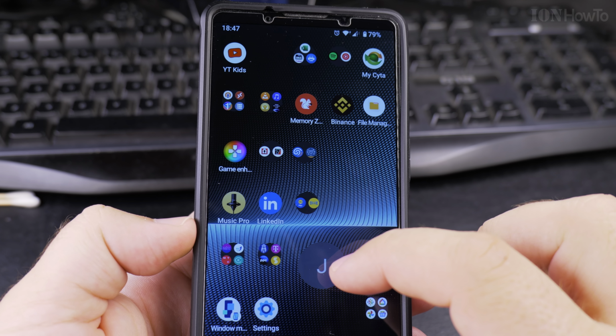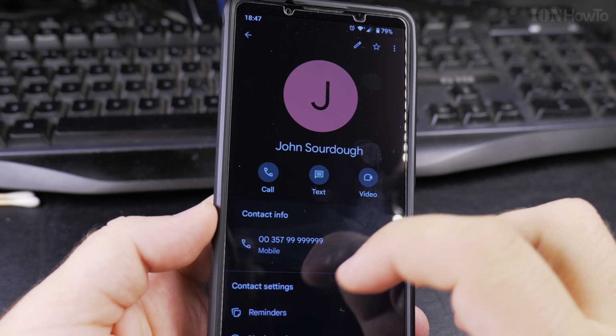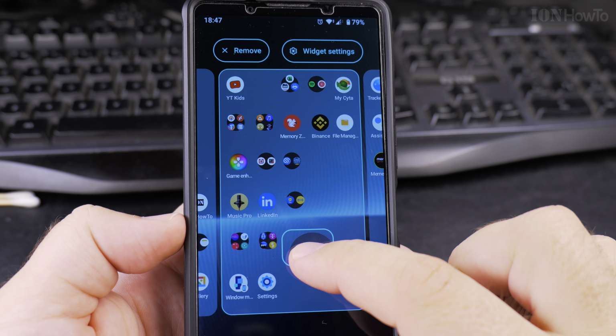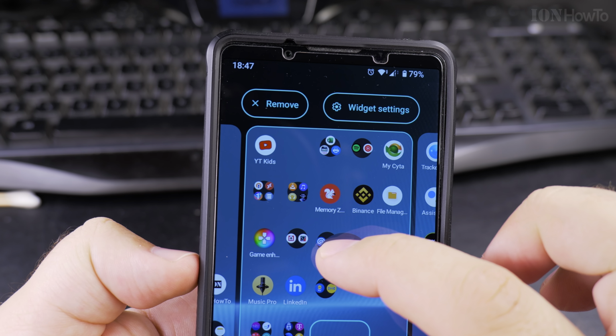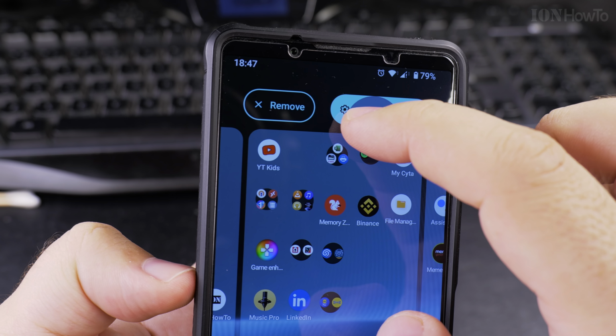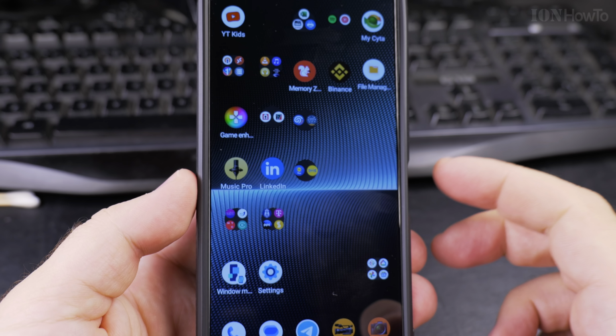And if you want to remove it, also I can click here and it shows me the information. And if you want to remove the widget, you can change the settings or remove, and it's gone.